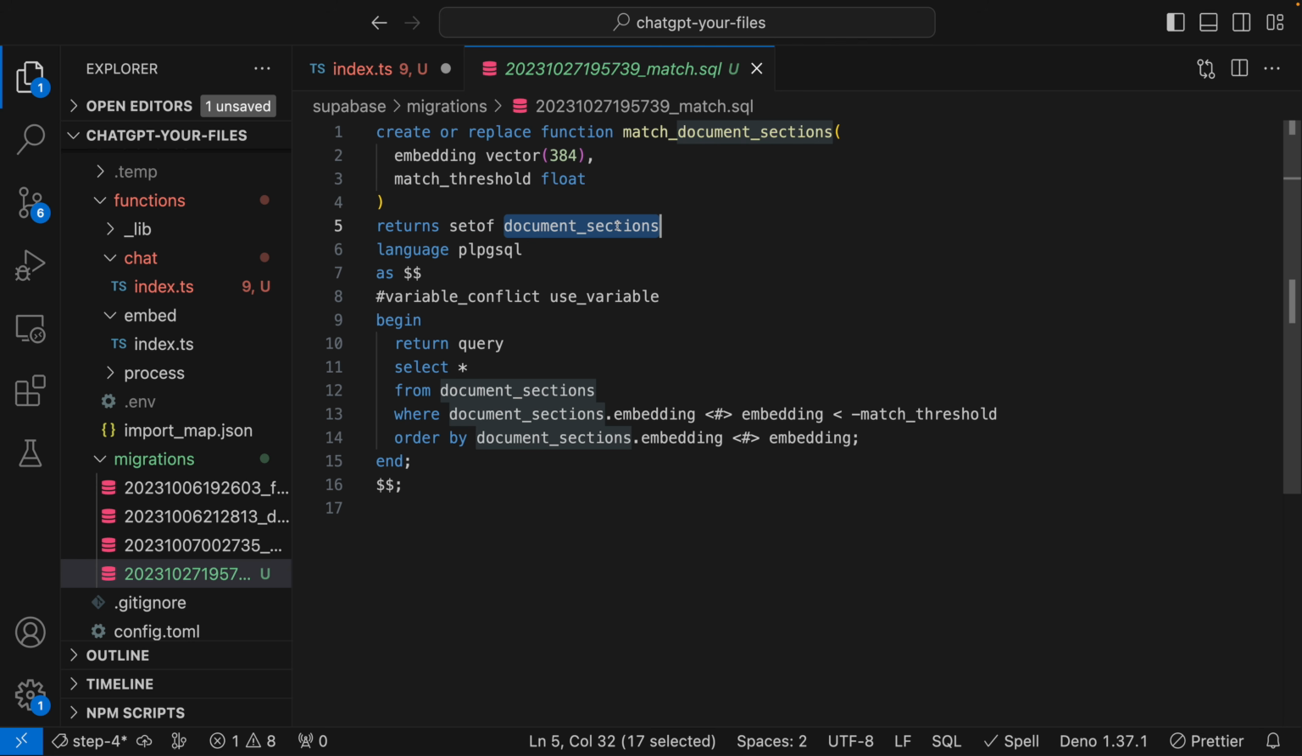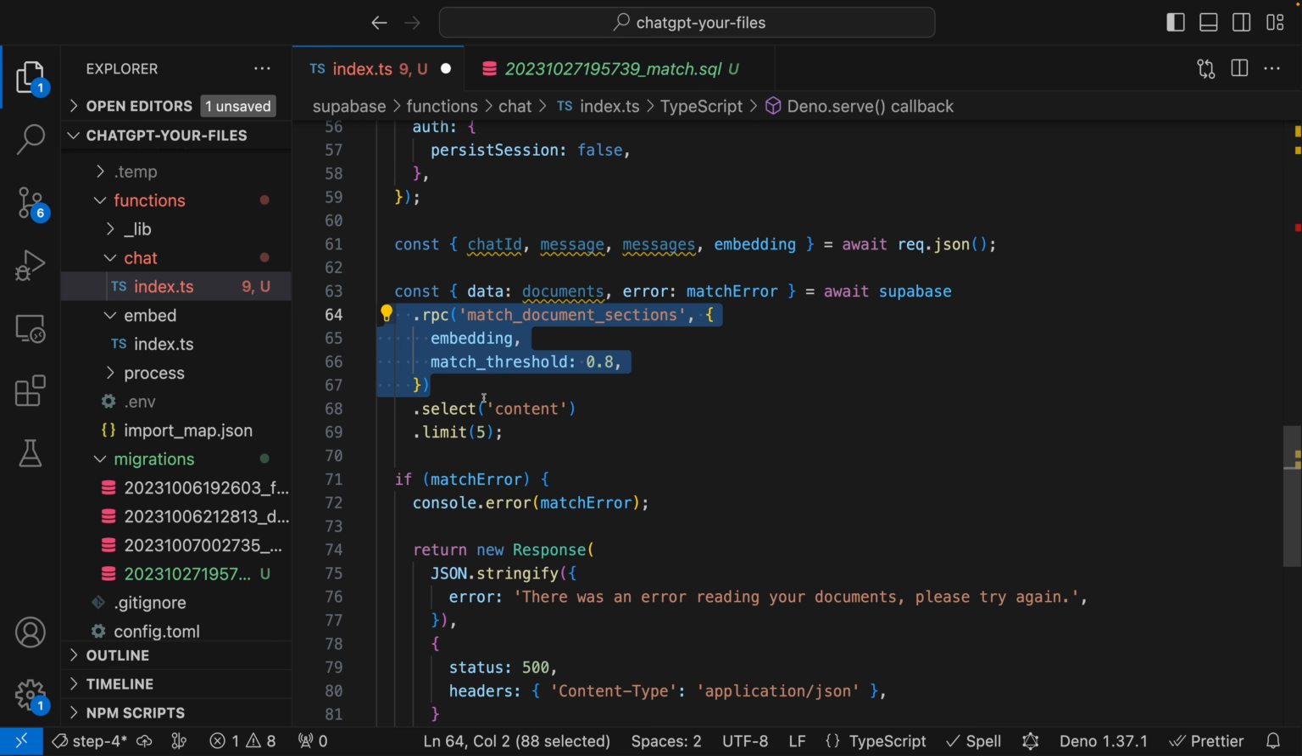What does that mean? Well, that means the return type of this Postgres function actually will have the shape of a document sections. So essentially, for all intents and purposes, the result of this function is equivalent to querying the document sections table. That's the return data type. So what that means actually in this context is we can continue to chain multiple operations as if this was just a regular table that we were pulling from.